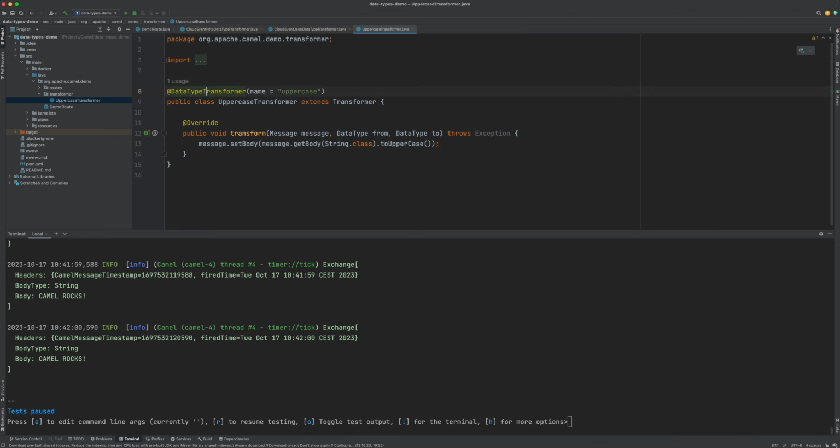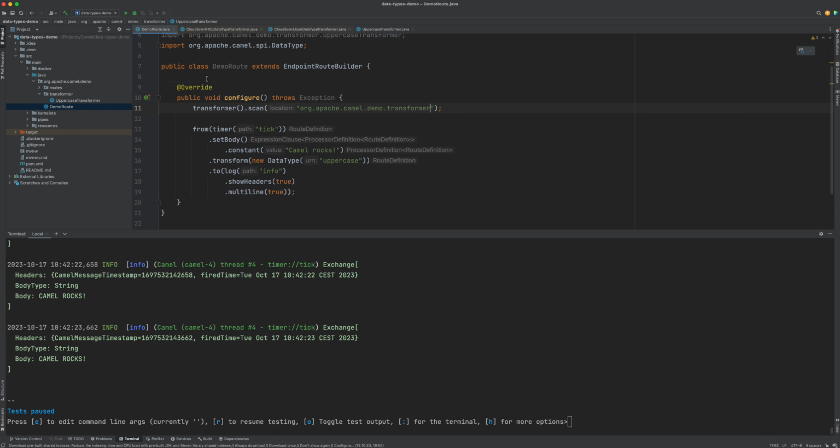And this is using the data type transformer annotation, where you can specify the name of the transformer, and you can also specify the from type and the to type if you really want to declare that the transformer is only capable of transforming this very specific from type and to type. So this is now doing using the class path scan.